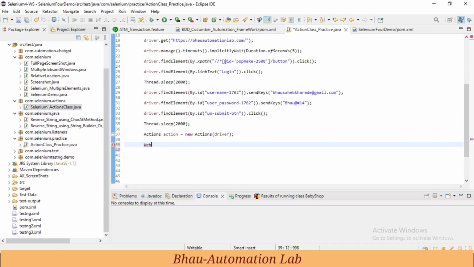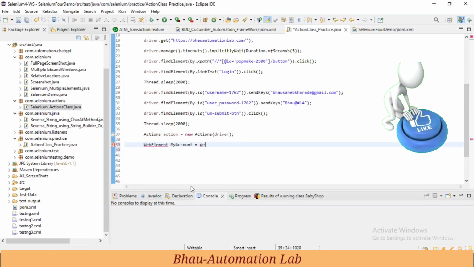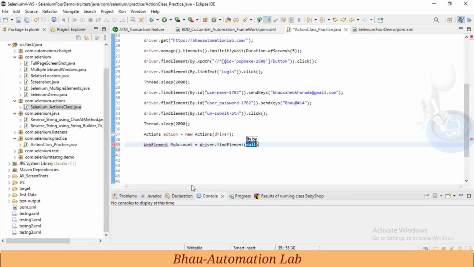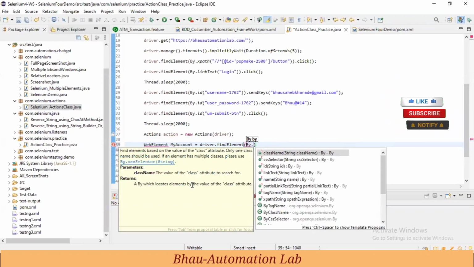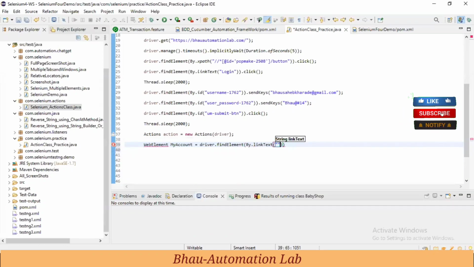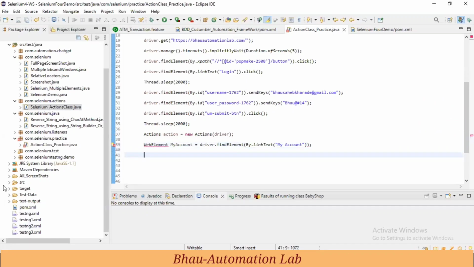Whenever we need to store any web element, the return type of that particular element is WebElement. So WebElement myAccount is equal to driver.findElement(By.linkText(...)). Again, we are taking that as a link text and passing it here. Okay, this web element is stored. Control Shift O to import this WebElement. So this is our My Account. Now using this Actions class, we need to hover on it.